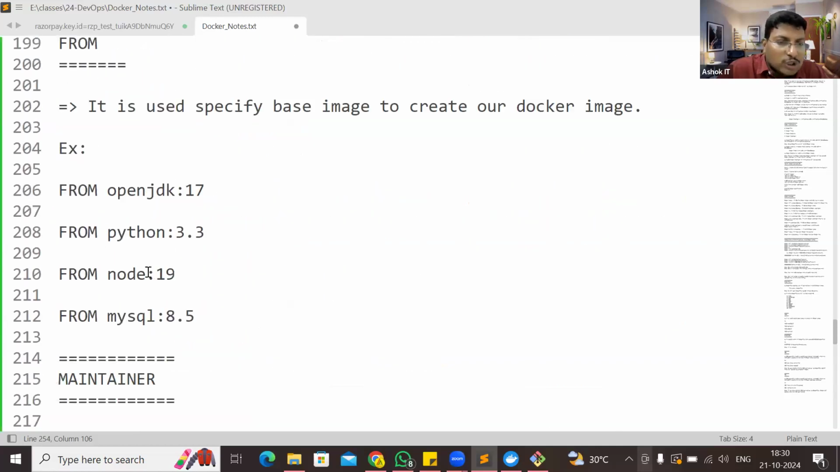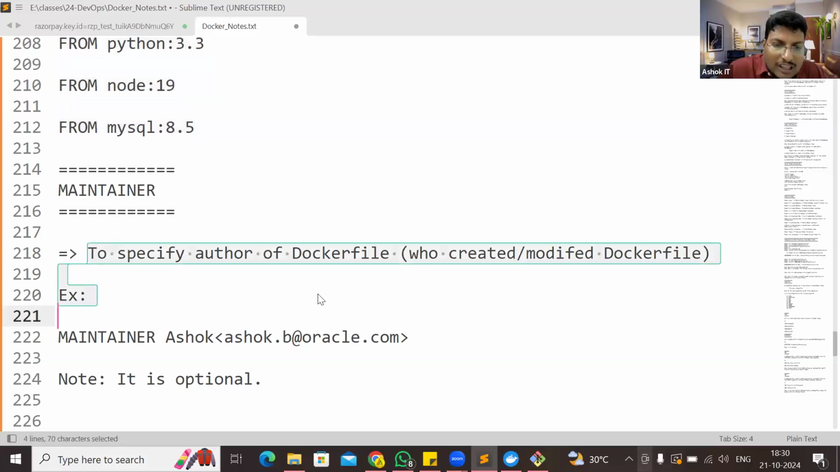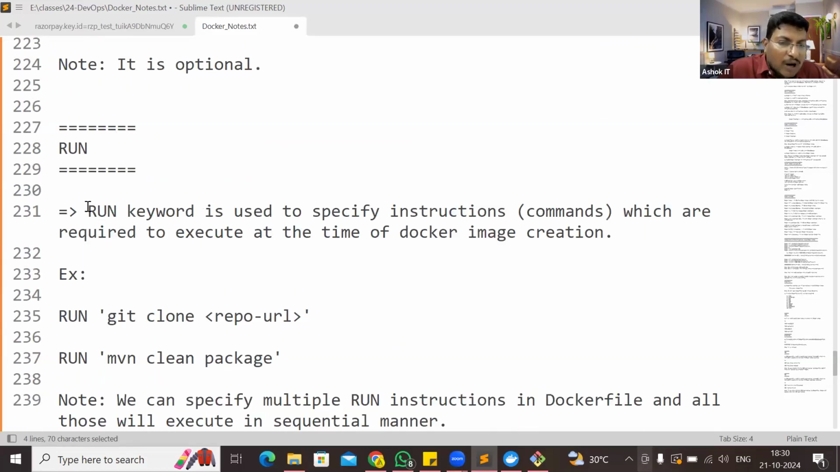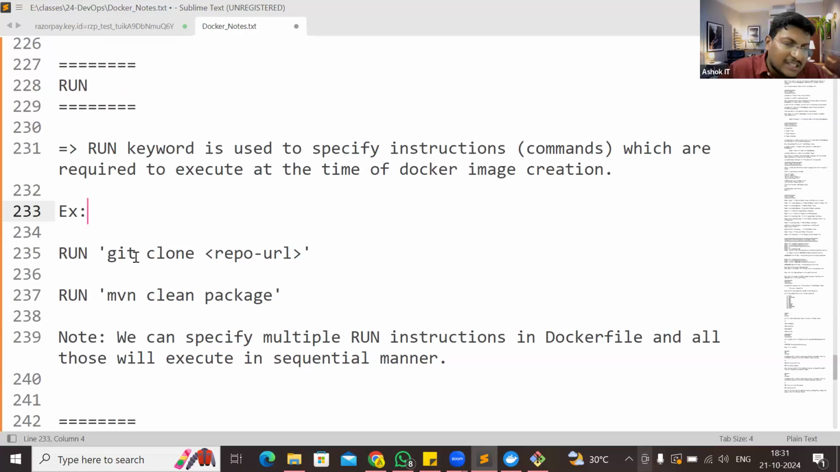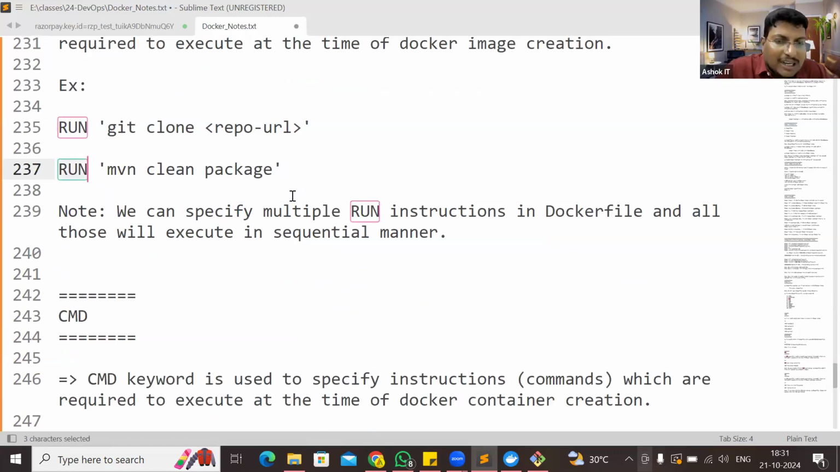FROM keyword is used to specify the base image. MAINTAINER specifies the author of the Dockerfile. RUN keyword is used to specify instructions which are required to execute when the Docker image is being created. Basically, cloning the Git repository, doing the Maven package, and all this stuff we can manage by using RUN. You can write multiple RUN instructions and all those instructions will execute in sequential manner.